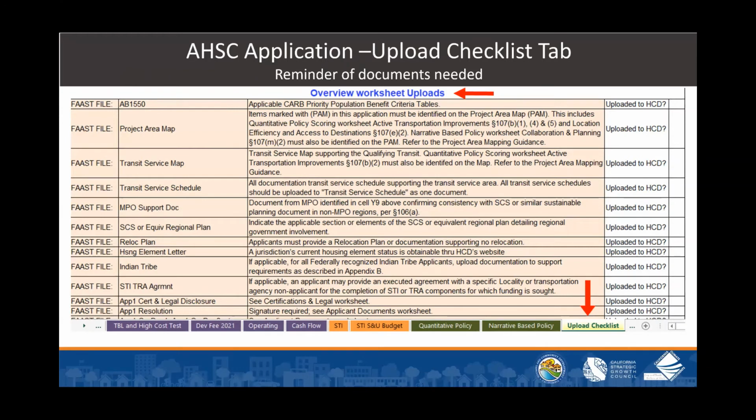This is a document upload checklist tab at the end of the workbook that you should use to ensure all required documents are uploaded into FAST. The column that says uploaded to HCD means that you're uploading your document into FAST. This is a compilation of all the orange or salmon colored fields you'll see throughout the document.